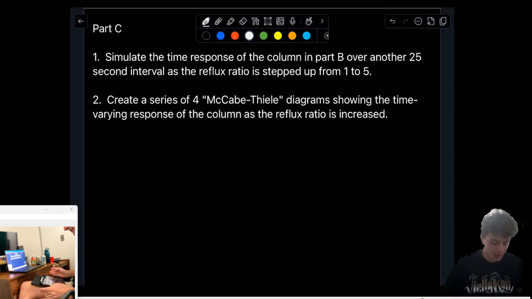So what do we mean by stepped up? Basically, every 5 seconds, we're going to step up the reflux ratio by 1. And we'll simulate our X's and our M's again, our molar holdups and our compositions. And then we're going to create our operating lines on our diagrams.